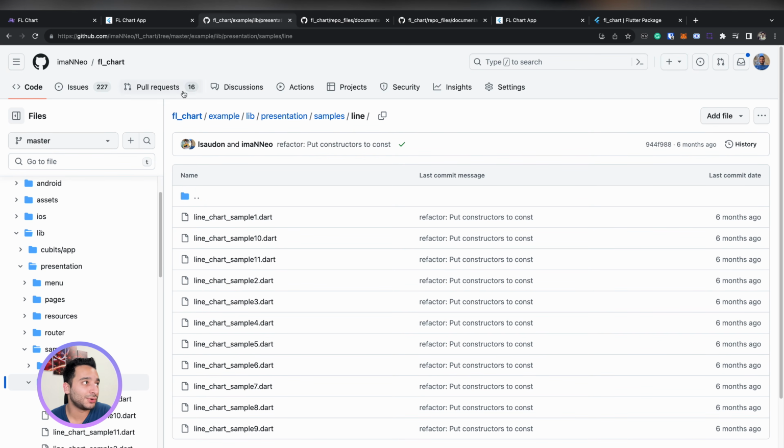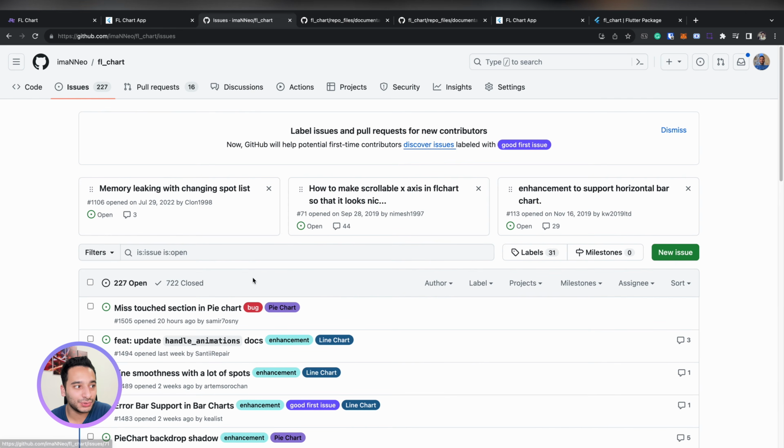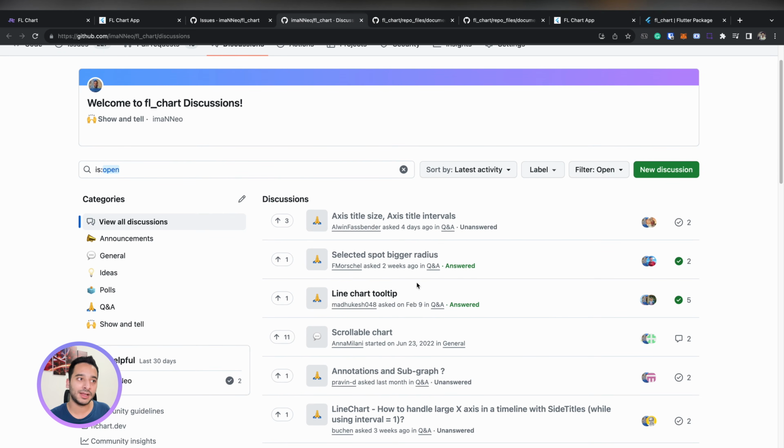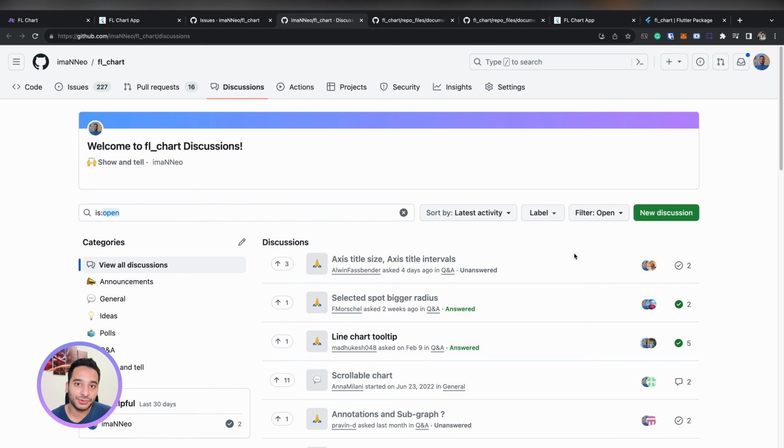And also you can take a look at the issues. You can contribute to the conversation. We have some discussions here also. You can answer people, you can help them, and if you want to contribute, there are a lot of ways to do that. So don't hesitate. If you can't contribute, no worries, you don't have to. You can just use flchart and everything is fine.